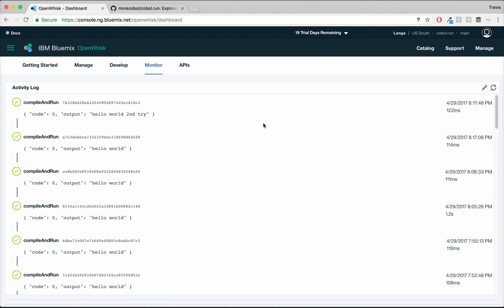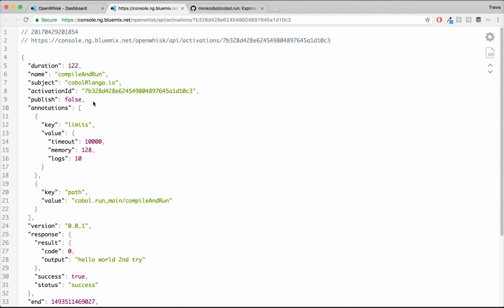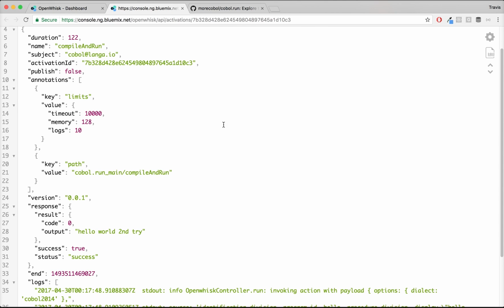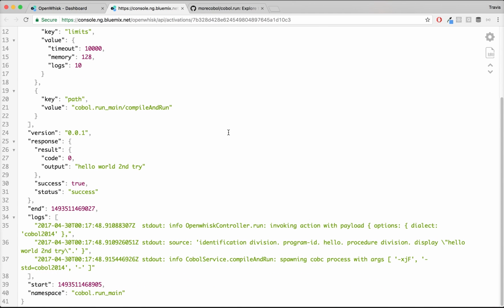So this is the OpenWhisk interface. This is our compile and run action that we've been invoking. It gives us timestamps. This is a simple log. So this is the most recent one that we ran, hello world second try. Ran it just now. If you click on each of these items, you get this JSON object that contains a lot more information about the environment, about the runtime situation of the action, and we get some logs.